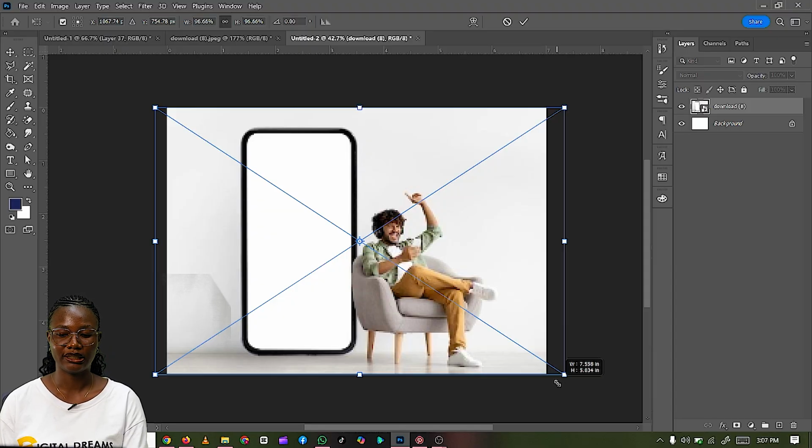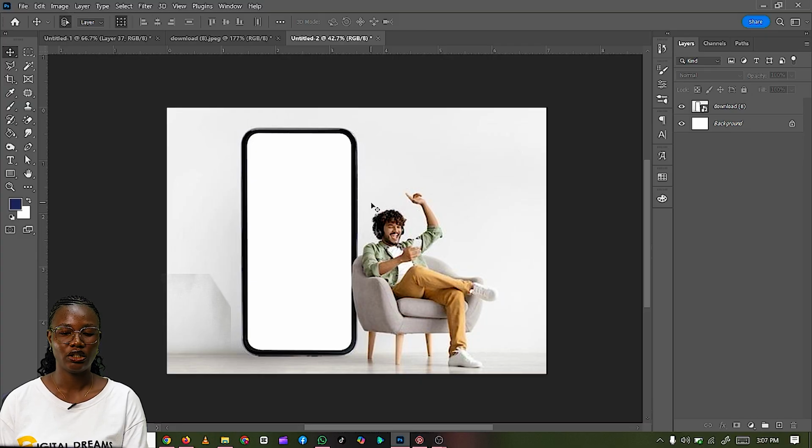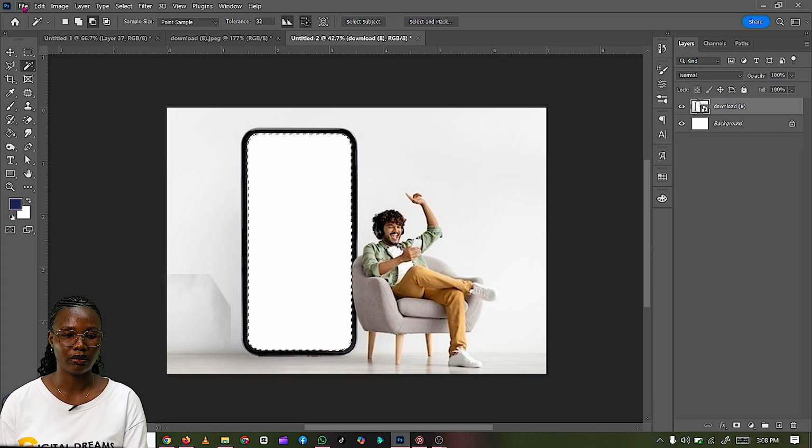Okay, so now that I've imported my image, the next thing I'm going to do is come to the magic wand. All right, this is my magic wand. Click, get my magic wand tool. Make sure that this layer is selected, and I will click inside the phone to select this part. Now you see that here is selected. Okay, so now that here is selected, the next thing I'm going to do is come here and click on edit.